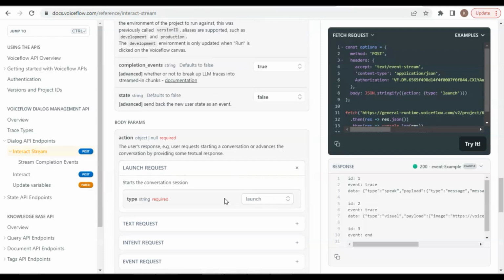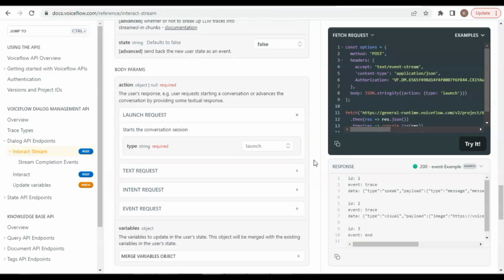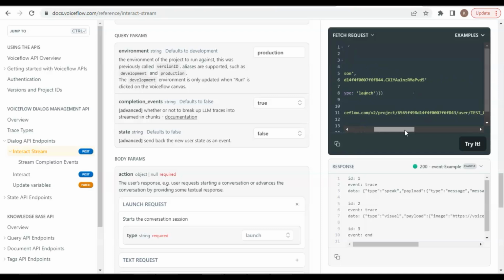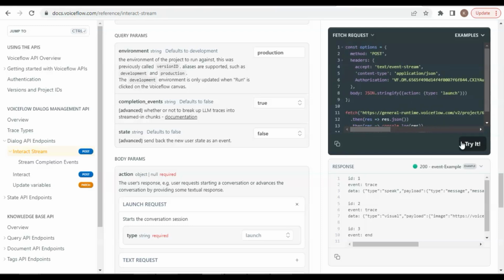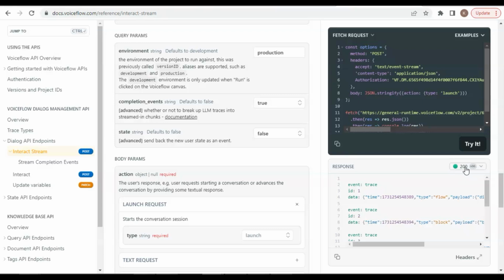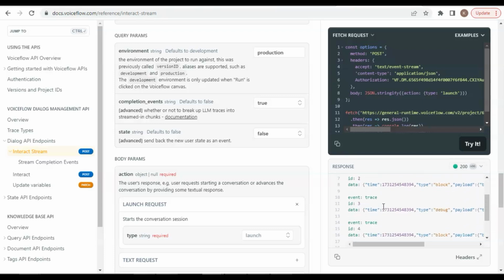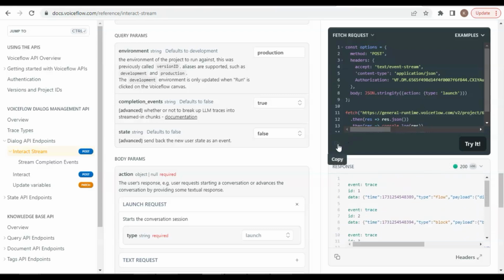In the body parameters, we choose the launch request with the type of launch. This is required. It is also shown in the request code. In the request parameters, we have the project ID, the user ID, the environment of production, and the completion event set as true. All looks good. Let us click the Try It button. We see the response with the 200 status. This means the request has succeeded. We have the traces shown here.